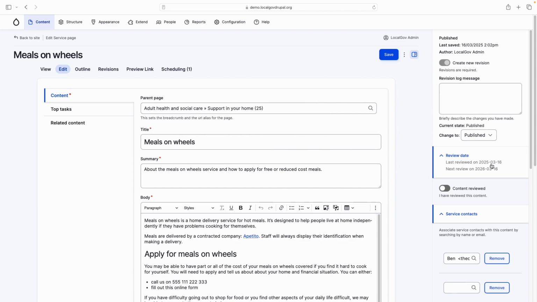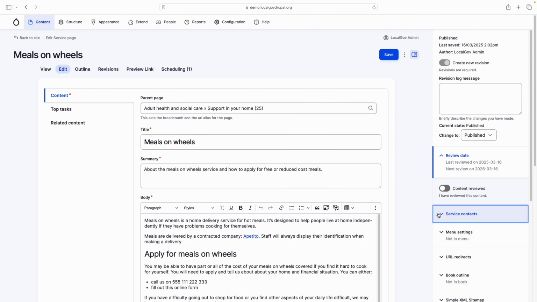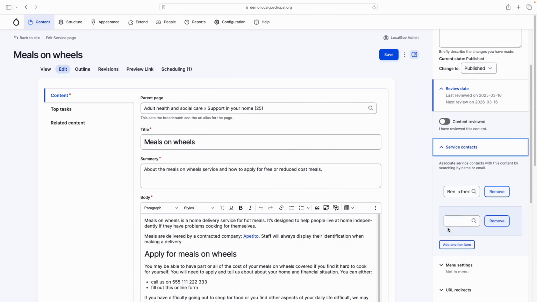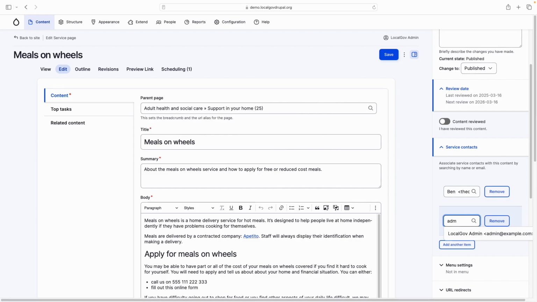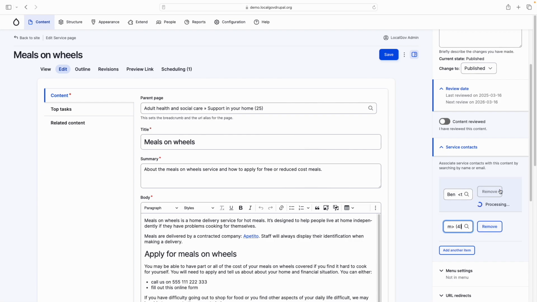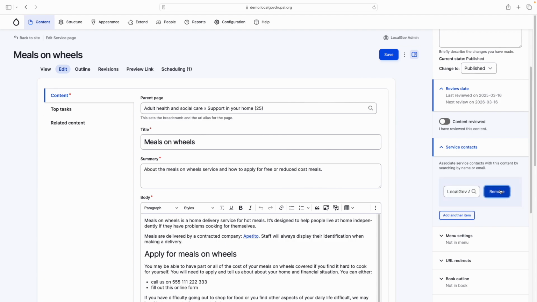When you edit a page, on the right hand side here, you'll see service contacts. So this page has already got my service contact attached to it, but you can add more than one. So if I type into this box here and start typing admin, it will find that Drupal user service contact we just created. So you just click the address. If I want to remove the other one, I would just do that.